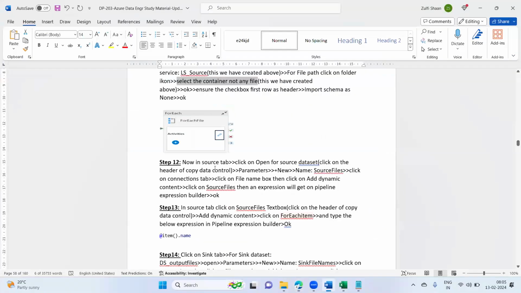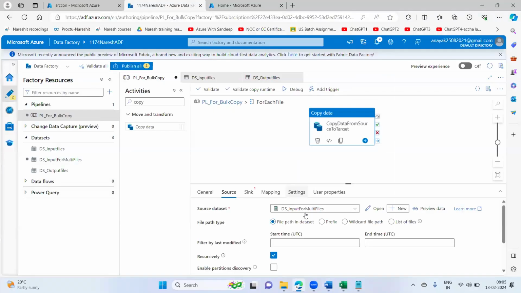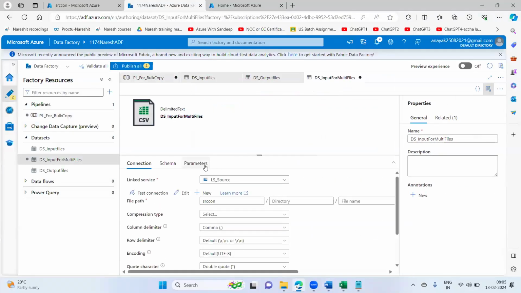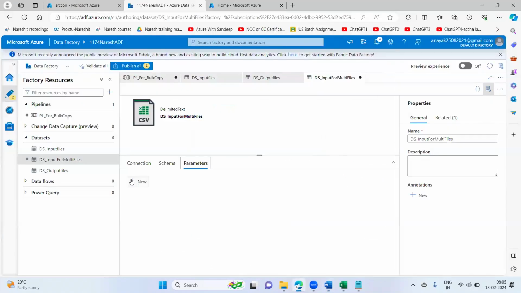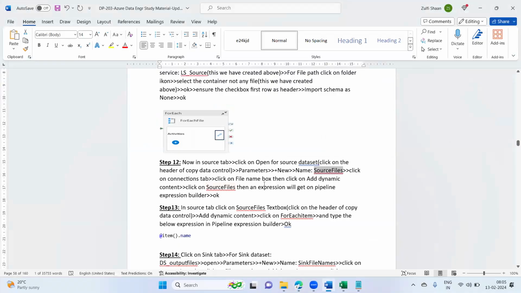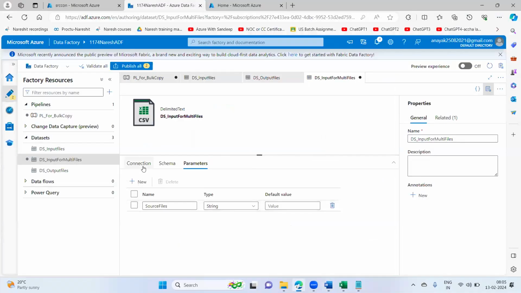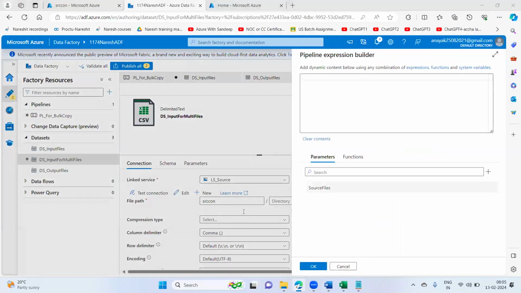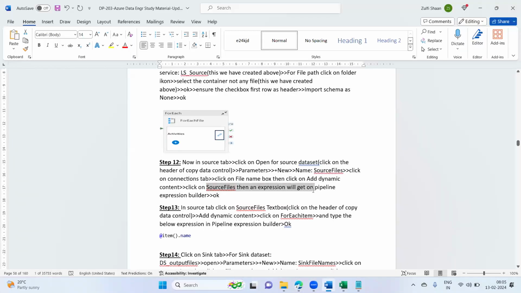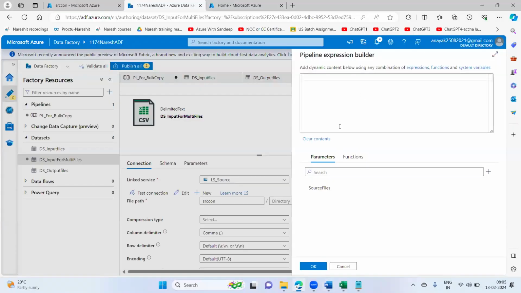Now in the source tab, click on open for the source dataset, and then parameters. Go to parameters here and define a parameter, source files. Click on the connection tab, click on the file name text box, add dynamic content, click on source files, and an expression will appear in the pipeline expression builder, and then say okay.